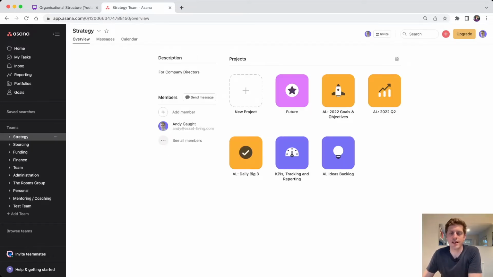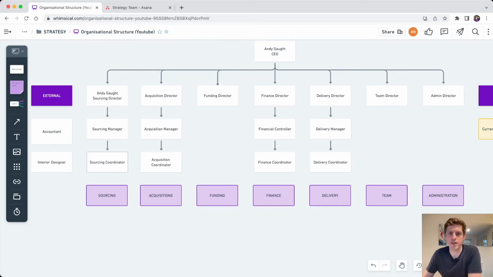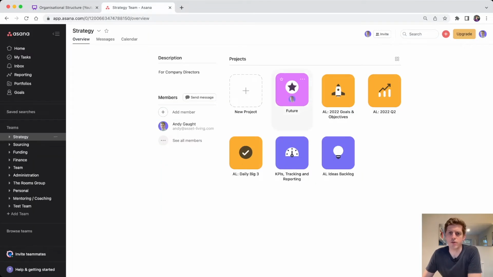Although obviously that's not a department, that lies with myself within the organizational structure. So here I've got just a future. These are quite often blue sky thinking ideas, aspirations, things for the future. I've then got my 2022 goals and objectives, my quarterly goals as well, and then I have my big three. These are my tasks every day that I work towards. Then the usual KPIs, tracking, etc.